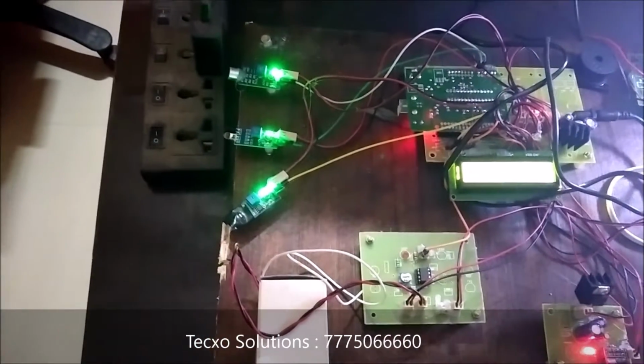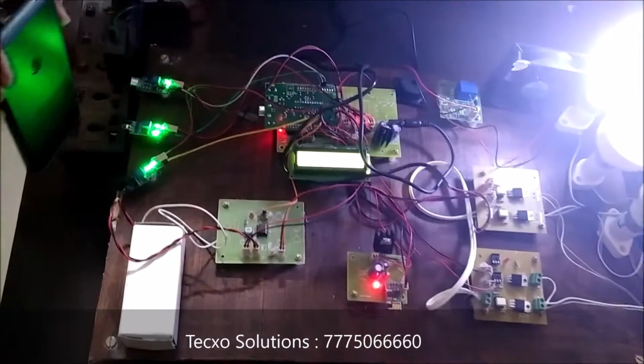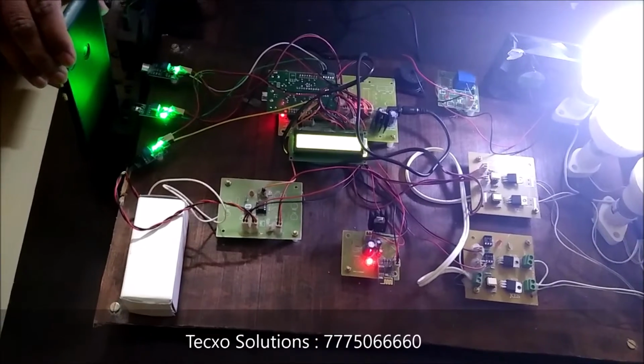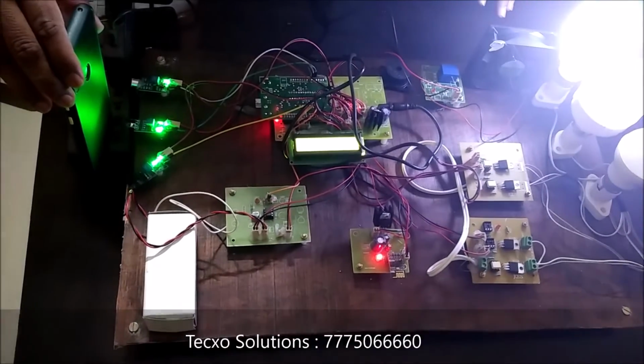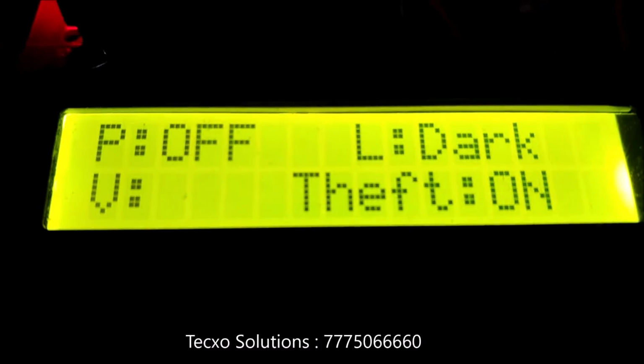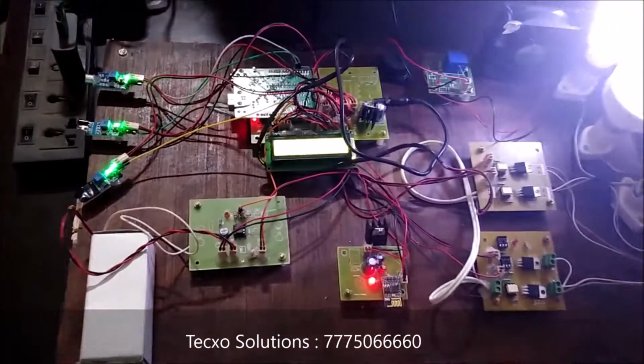Let's see the theft detection. For theft detection we have used one IR sensor. Whenever I put something in front of it, the buzzer sounds, that means a theft is detected. Theft is on, that means someone has entered your home, so that is the indication for theft.